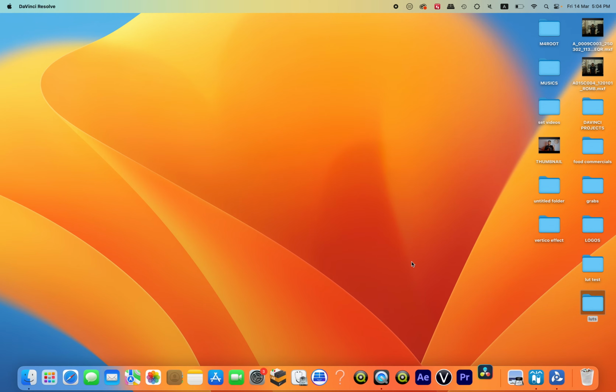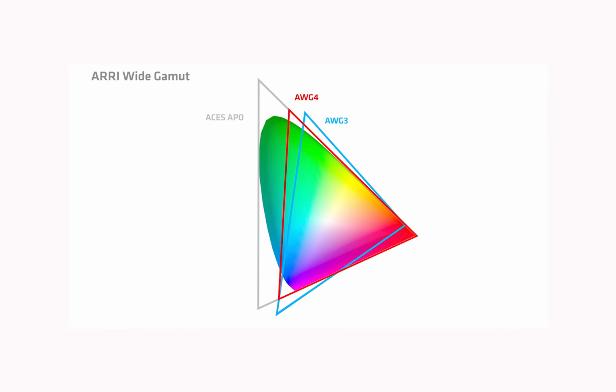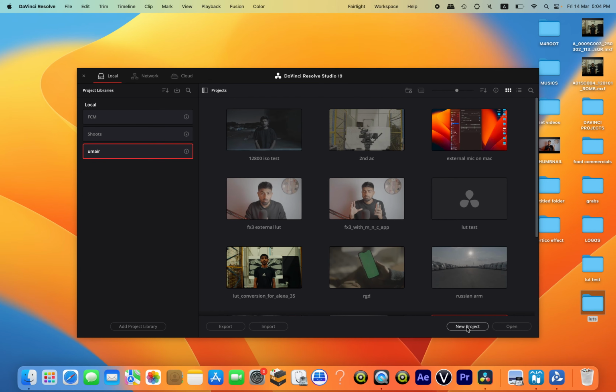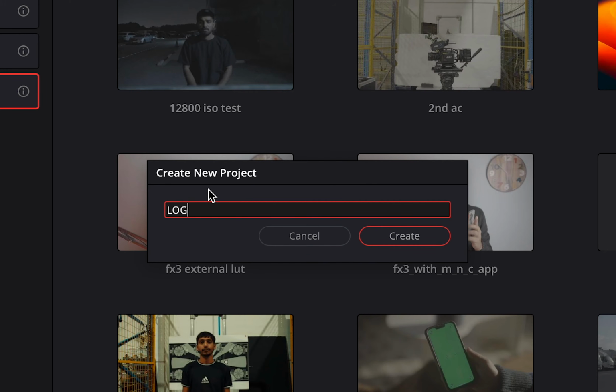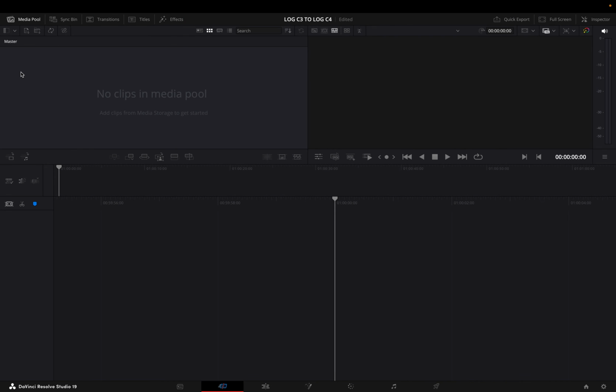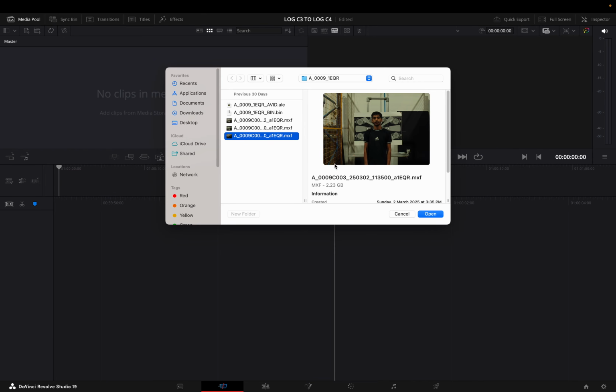Let me just show you how we can convert it from the LogC3 color space to the LogC4 color space in DaVinci Resolve. So I will create a new project. I will call it LogC3 to LogC4. There you go. I have a clip from ARRI Alexa 35 and I will import that, which is this one.